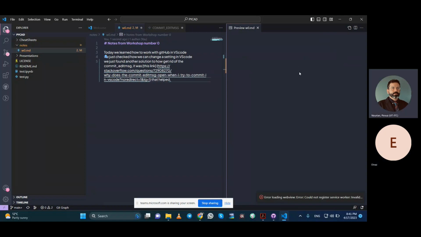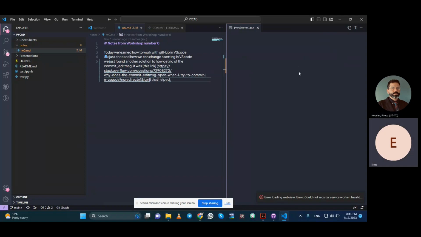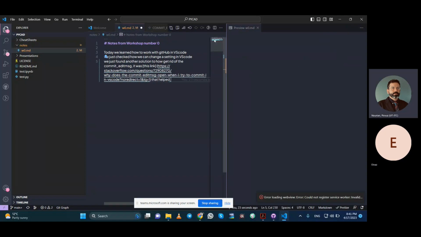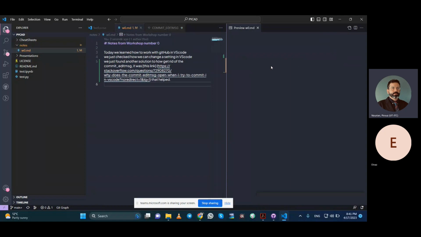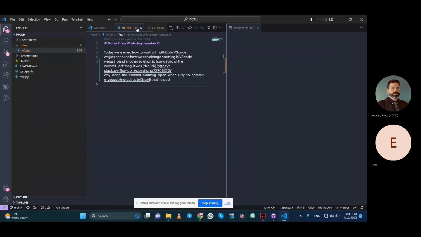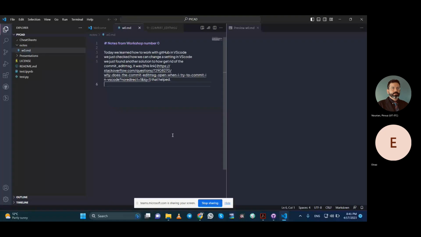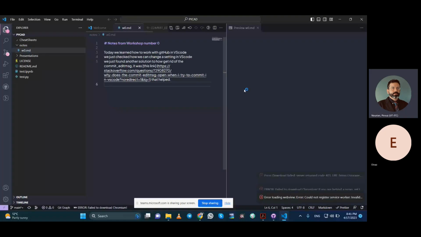Would not register service. What is it? Error. Save it. This is a bit funny. Did I do something wrong? Anyway, it should work out. Reload your window one more time. Control-Shift-P, reload window. And then Control-Shift-P, commit.